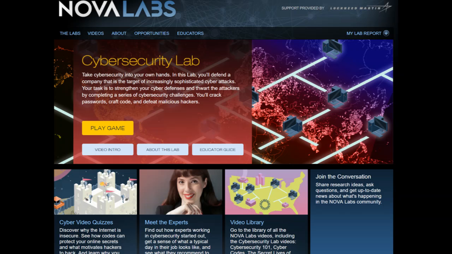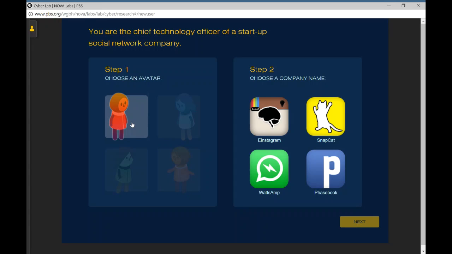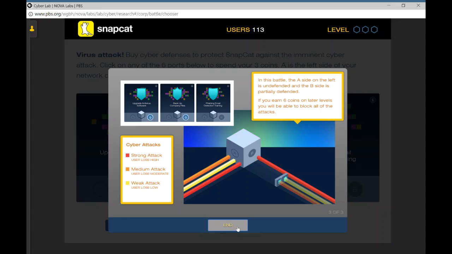For my presentation as game scientist, I chose PBS's Cybersecurity Lab. PBS worked with cybersecurity experts at different universities to create the Cybersecurity Lab. In this lab, players play the role of a Chief Technology Officer, commonly known as a CIO. In this game, the CIO advises the owner on what actions to take during different cyber attack events.